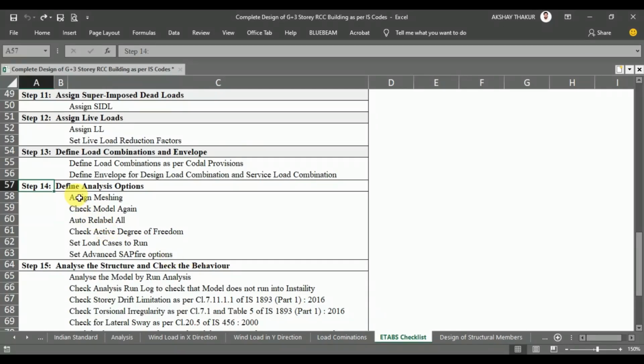In this video lecture, we will define the analysis options. First of all, we are going to assign the meshing to our structural model. So what actually is meshing?